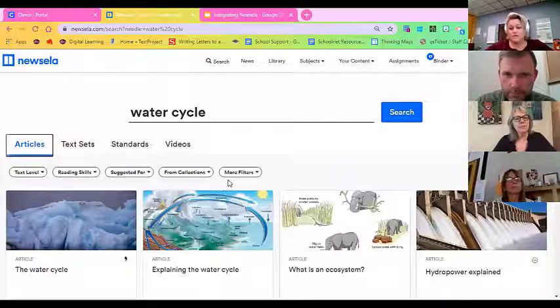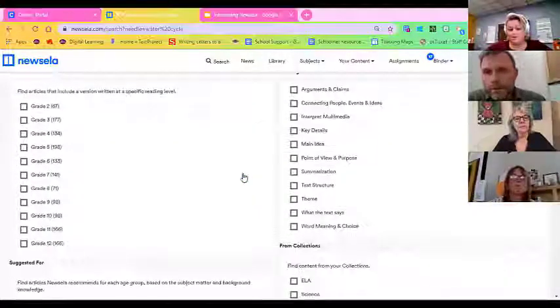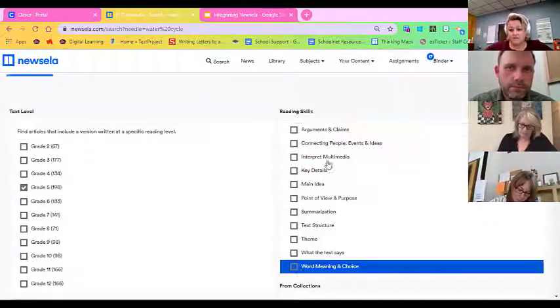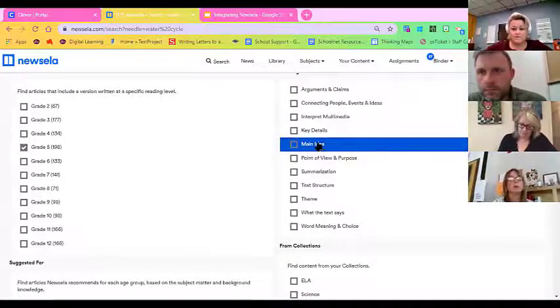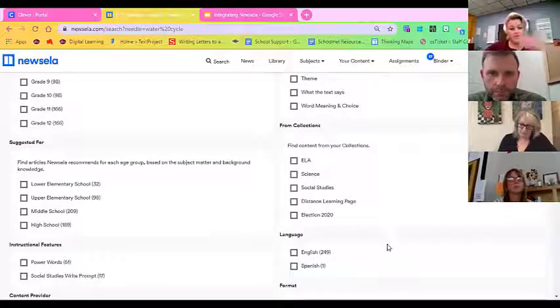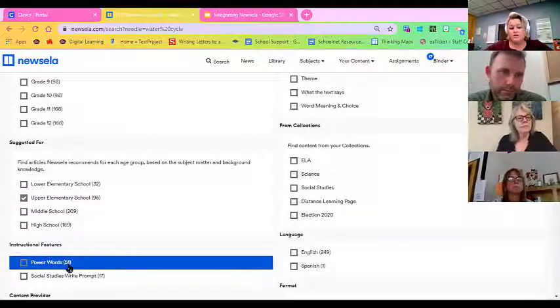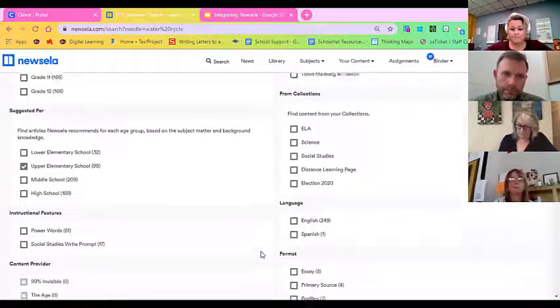So like Kenny showed a few minutes ago, there's lots of ways you can filter and find exactly what you're looking for. So under filters, if I'm looking for a specific grade level, I might put a grade level in. If there is a skill that I want to make sure to hit, I can tag that here. Let's say we're looking for main idea. Elementary, middle, high. Let's say we're going to do upper elementary. And then you can find articles that only have the power words or possibly a prompt. Remember, you can change those if you would like.